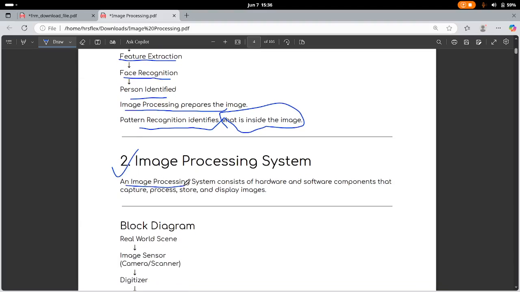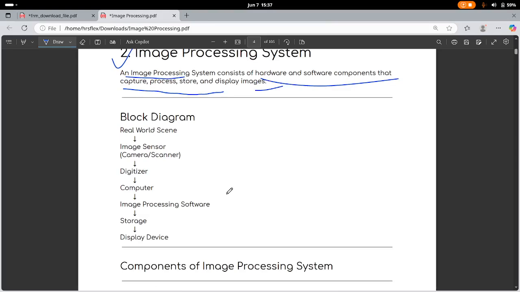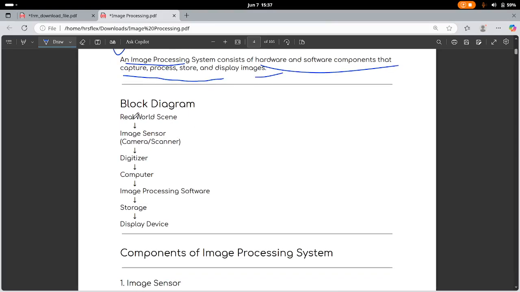The second thing is the image processing system. An image processing system consists of a hardware and a software component that captures, processes, stores, and displays images. This is a block diagram, so you can understand it better. The real-life scene, like a real-world video or image, such as the flower example we discussed previously.